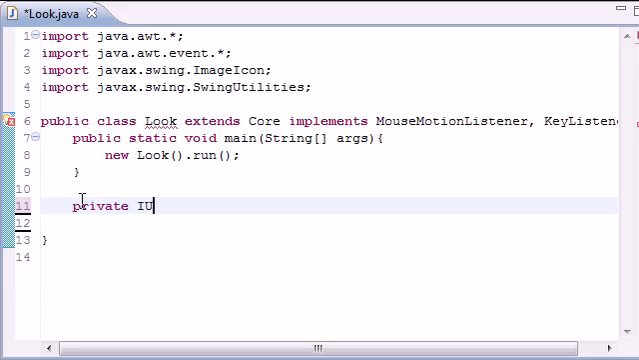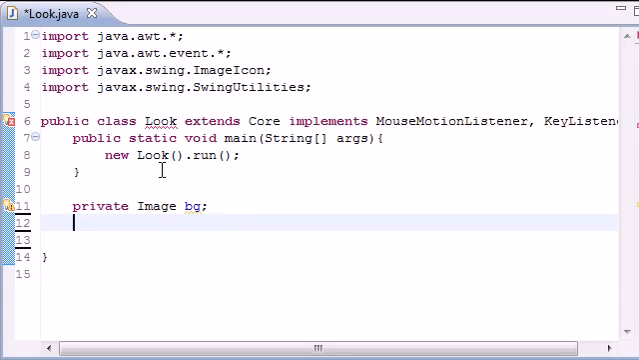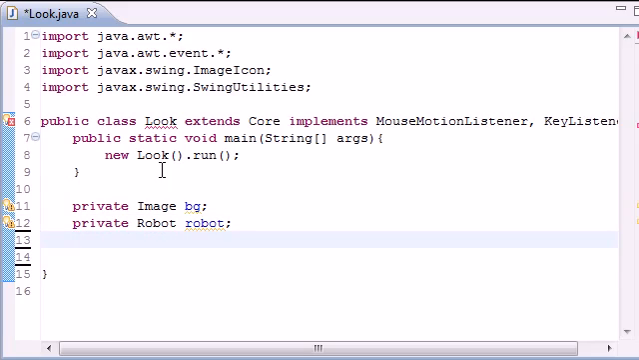First we need a private image so we can actually see something scrolling around on our screen instead of just a white screen. I'm just going to use my background image. And now we need a robot object. So private Robot from the Robot class, and I'm just going to name mine robot, since it's your first tutorial, I don't want to get anyone confused.